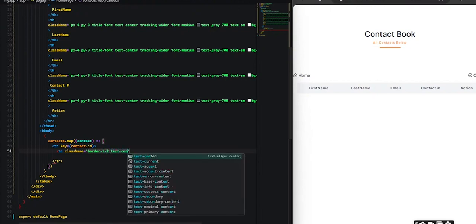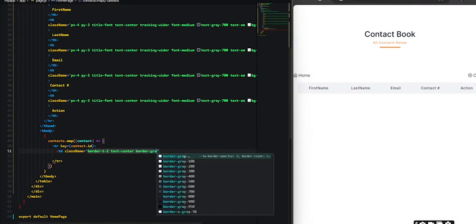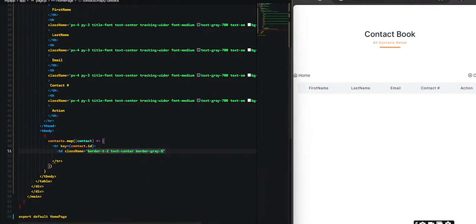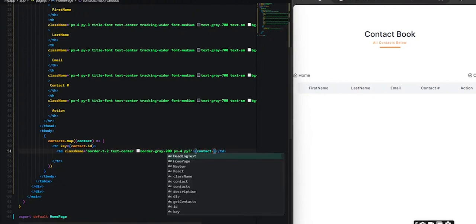We'll make sure the text is centered since we centered the other text. We'll set the border to gray, and we'll set this one to 200 since we set the others to 100. We'll give a little bit of padding on the X, some padding on the Y. Let's close off that tag. And within this table detail, let's pass in contact dot first name, just to make sure that it is working.